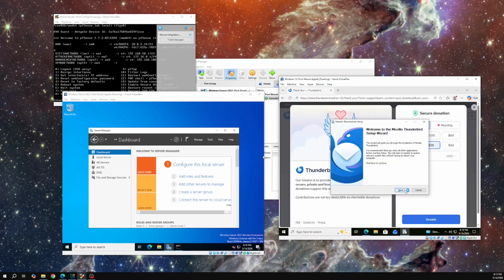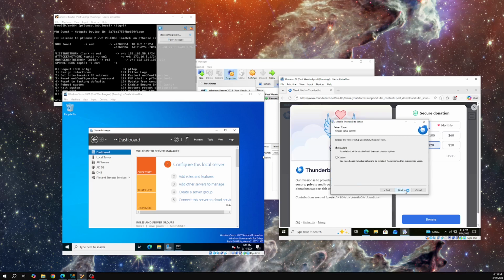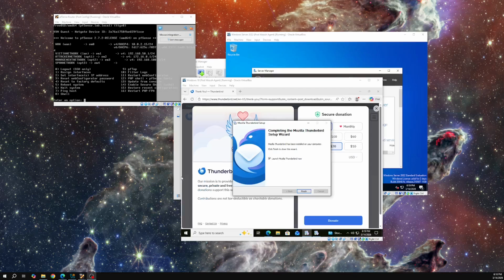And now we can go through the installation here. We'll click next. We'll do the standard install here. We'll leave it as default. And now it's going to install, so it may be a moment, and I'll be back once it's done. All right, now that's complete, we can go ahead and click finish, make sure it says launch, because we want to launch it here.